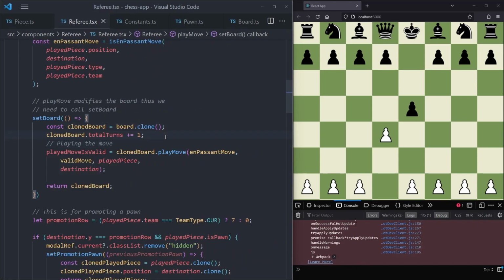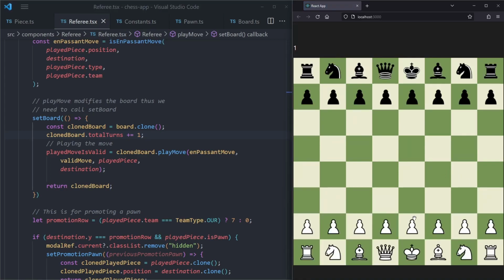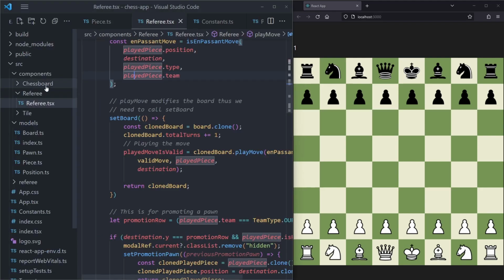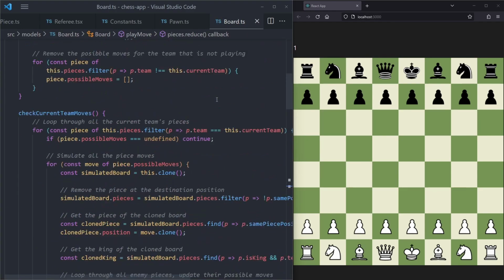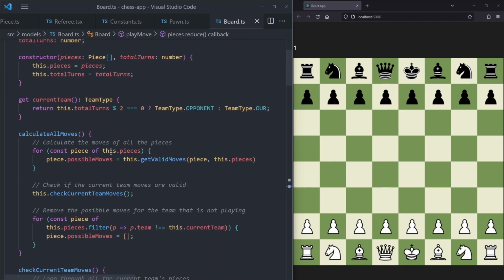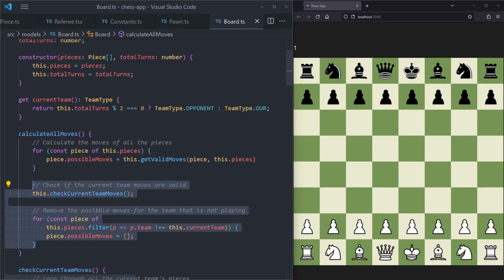And what we now want to do is, now that we know if a piece has moved or not, we want to add the possible moves for the king, for castling, to the possible moves array. If we open up the bar on the left and then down to our board, here we scroll up and here we have all the move calculations. So let's see, we get all the possible moves for the pieces. And here we check if the moves are valid, and we want to remove the moves for the team that is not playing at the moment.